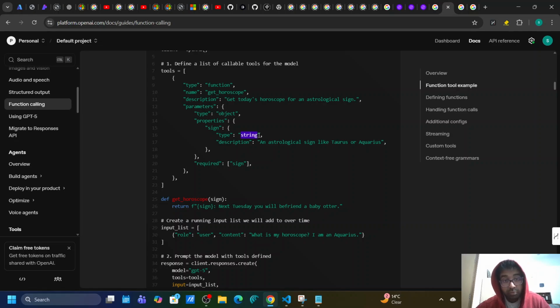Then the sign will be of type string, right? So this property will be of type string, and the description of the property will be: this is astrological sign. This is the description of the property, like what this property is representing. So this property is representing the astrological sign. The user will input their astrological sign, and required means this property is required. So this is how parameters are defined.